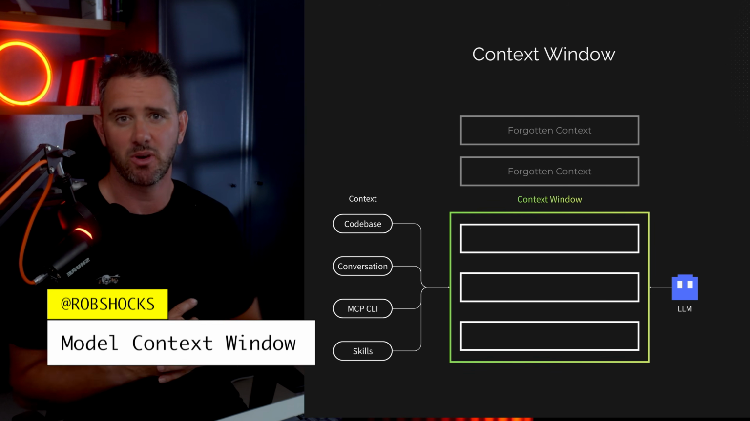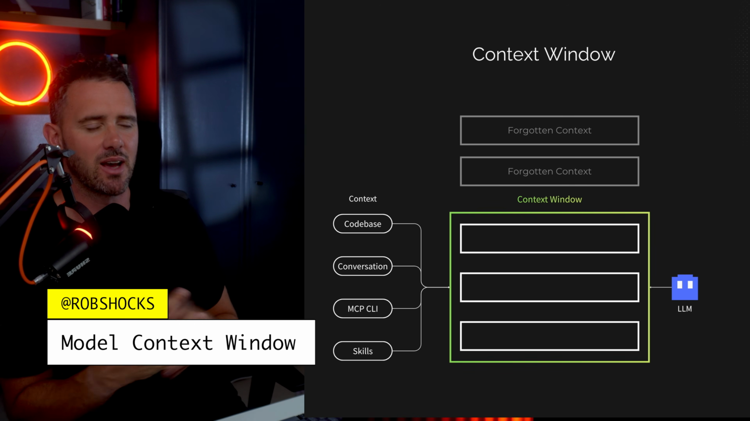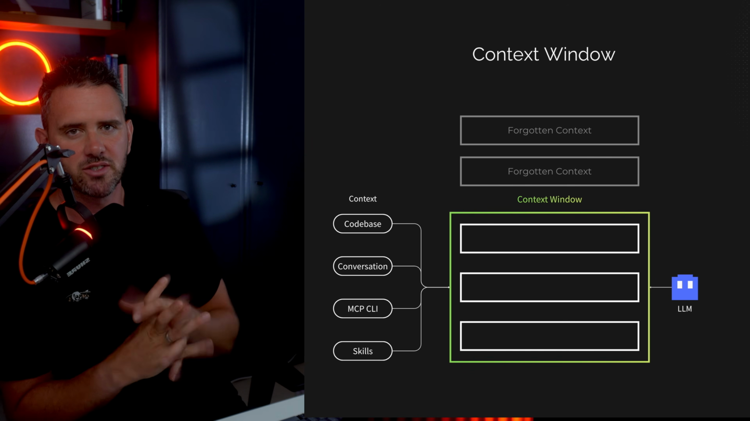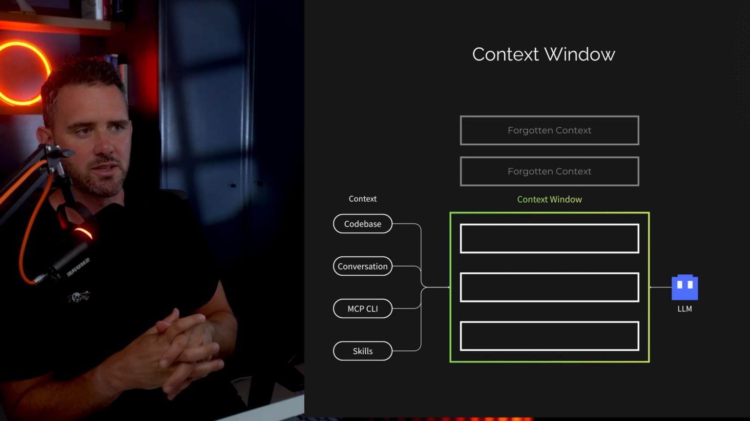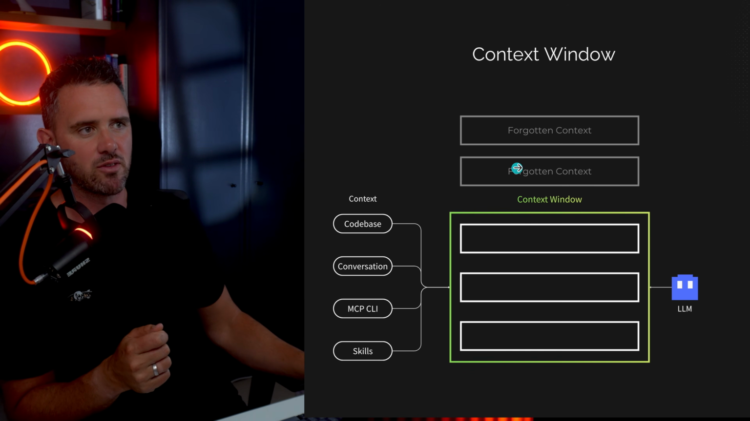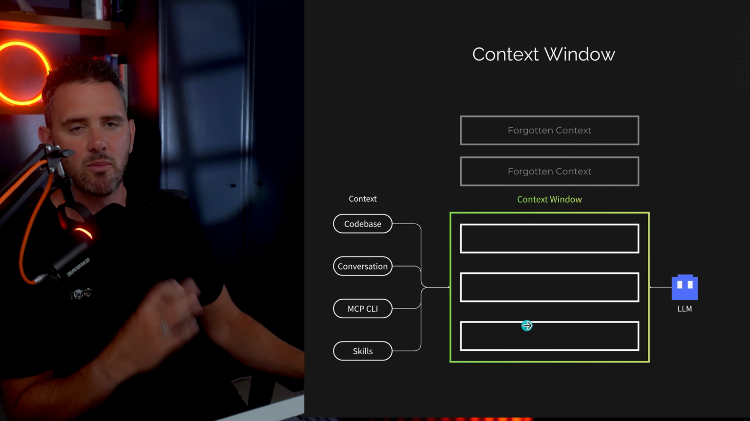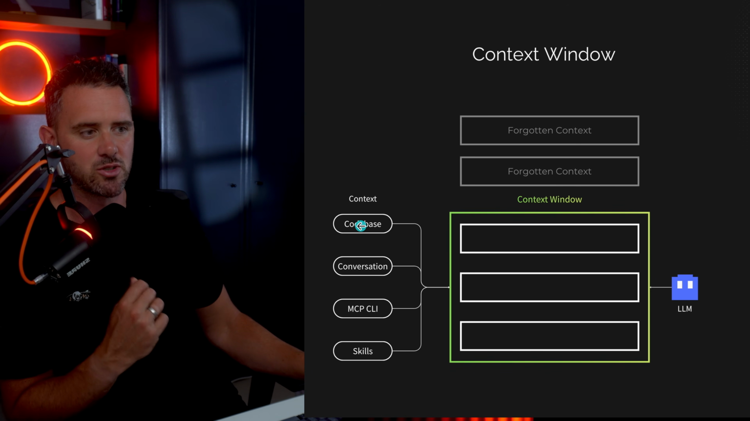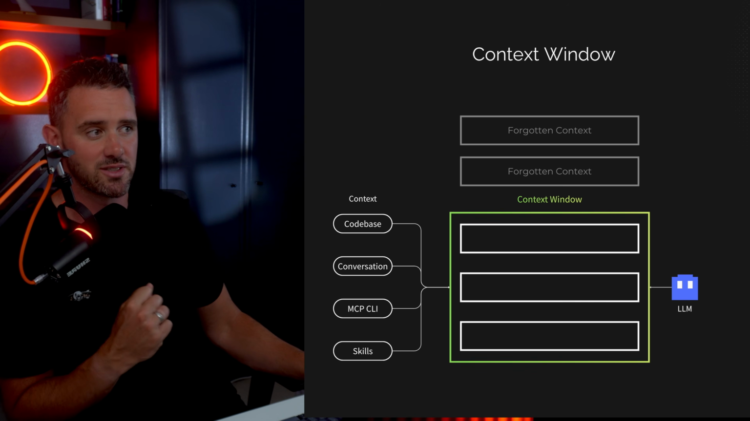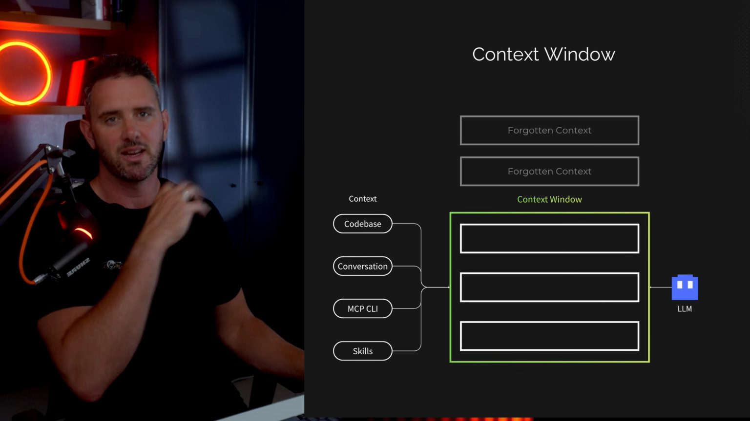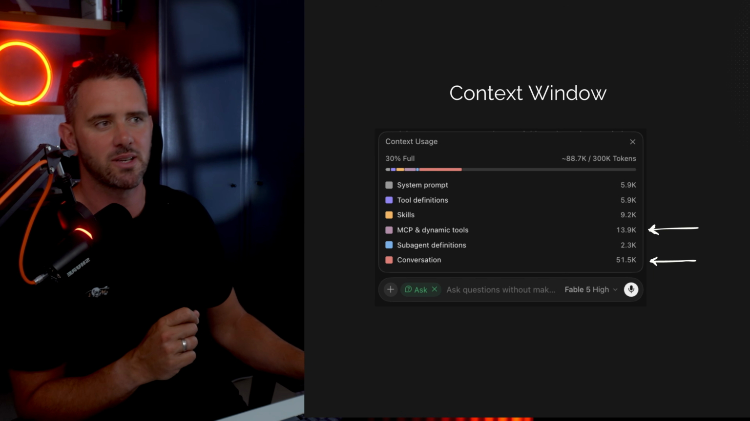The amount of context your model has used to be a really big deal, and it still is, but less so. A lot of the providers offer a 1 million token context window. So once you start to run out of context, that's completely forgotten. Remember, in your context, you need to be able to account for your code base, conversations, MCPs, skills, and as the conversation progresses, you rapidly start to run out.